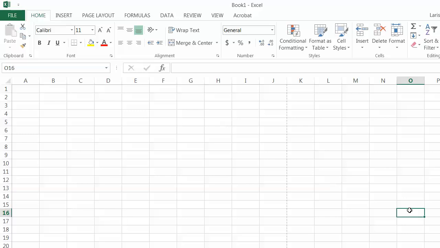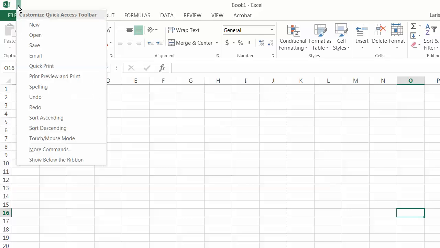In this video, I'm going to show you how you can create a little custom quick access toolbar with all your favorite buttons, the ones that you use every day, multiple times a day. At the very top of the screen on the left, you can see the Excel icon. To the right of it, there is a drop-down. You hover over it and you see the Customize Quick Access Toolbar option.